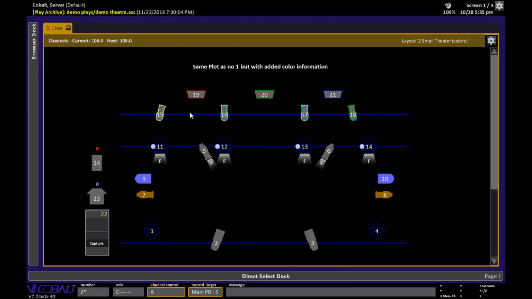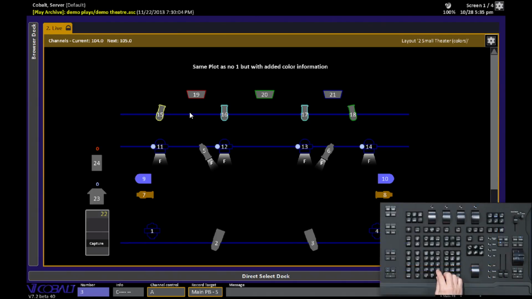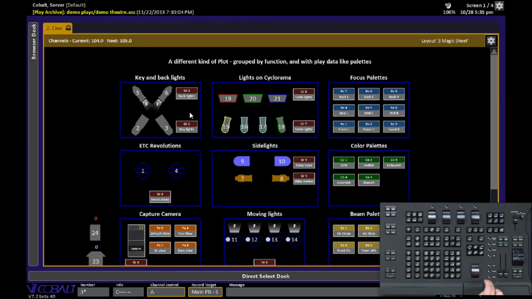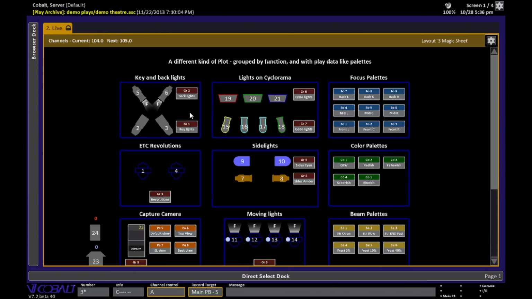Sometimes you don't necessarily want a topographical view that looks like your light plot. Sometimes you want a more magic sheet-like layout. Format 3. So here's an example in that show file of a layout that is more logically set up rather than actually graphically like your light plot. And in here you can see some additional objects that are available in a channel layout. So you can still see fixture icons as we had before. Once you set an icon for a fixture, it sticks to that channel. So anytime you use it from that point on, it's still going to be the same shape.